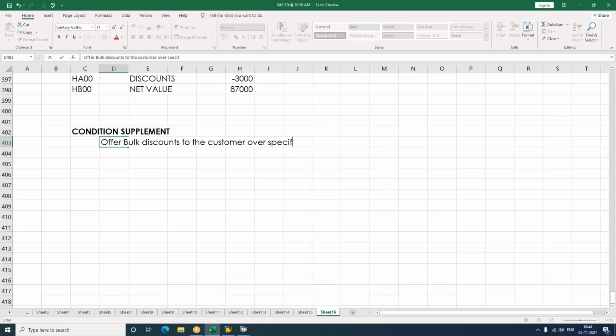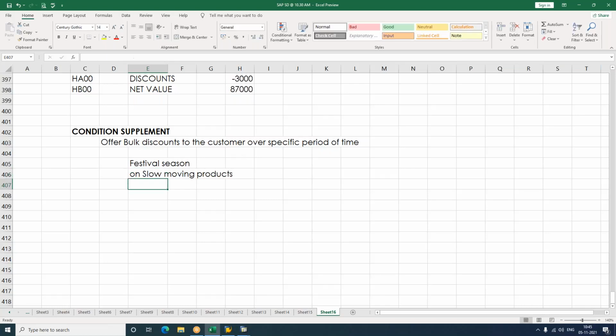over a specific period of time. Every day, you're not going to be offering bulk discounts to the customer. Only for a certain period of time, companies are going to be offering bulk discounts. So at what time will you see this? During festival season, the company will be offering a lot of discounts. Or on slow moving products, the company wants to offer a lot of discounts. They want to get rid of that particular stock. Or if your product is near its expiry period also, the company wants to get rid of that stock, so they try to offer bulk discounts.